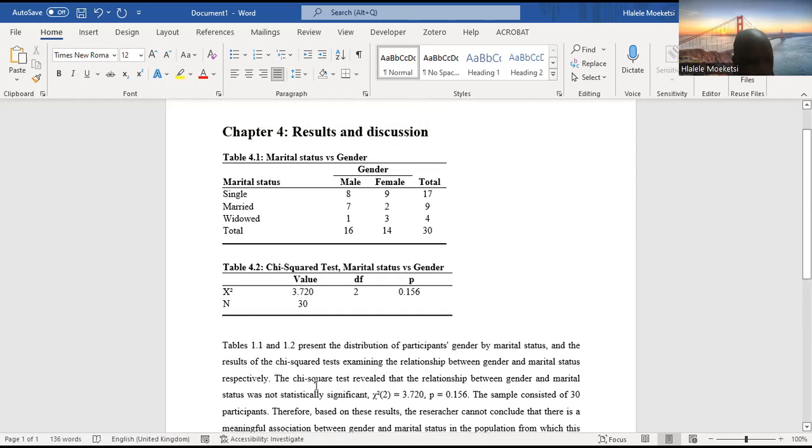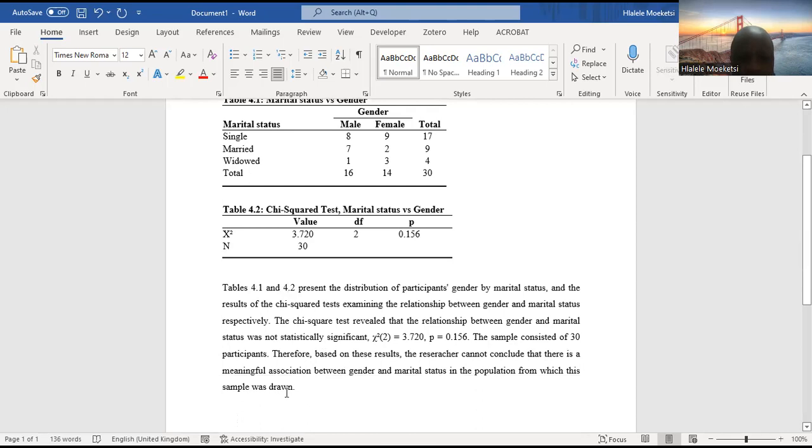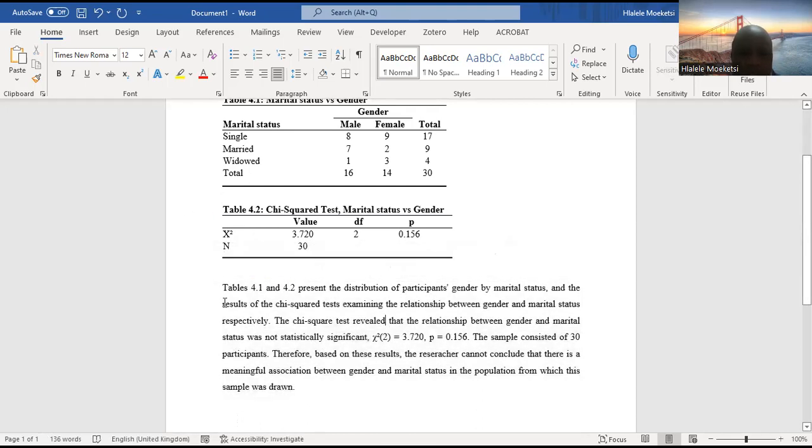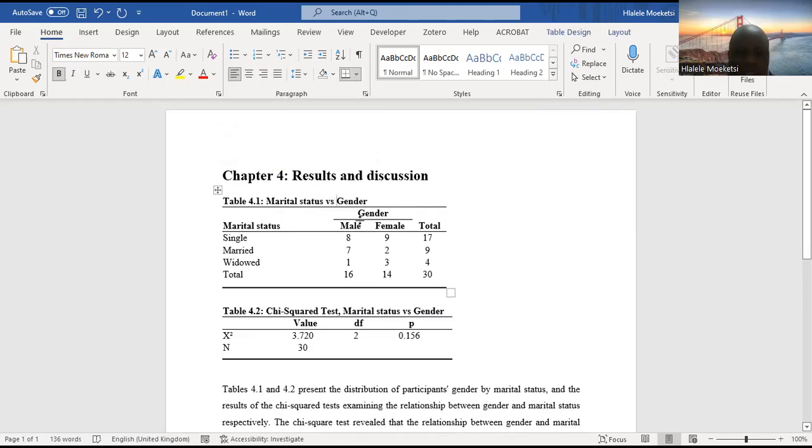Now, I need to change this to say it's Table 4.1, it's Table 4.2. I don't know the font size, it's not an issue here. Okay, justified. Now, look at it. Tables 4.1 and 4.2 represent the distribution of participant gender by marital status. Maybe you can change this to say "by".